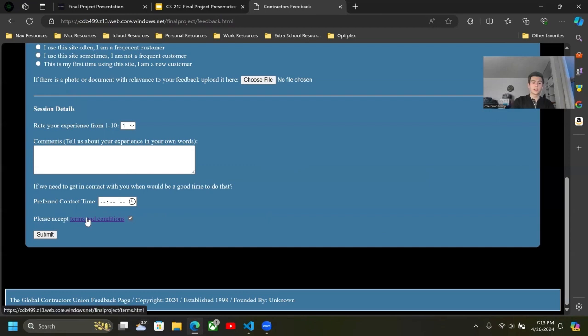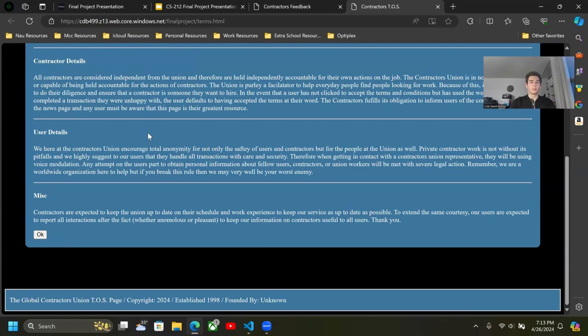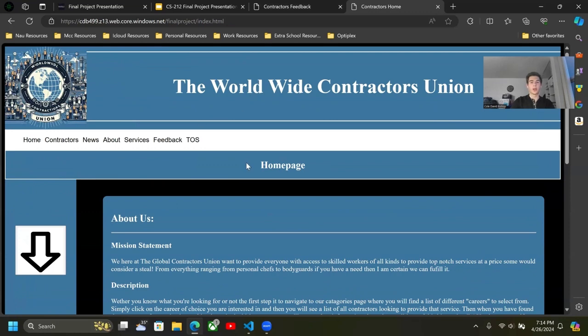Then there's also a link to that, which is another page that we have here, which is fairly short. I didn't want to type up a whole terms and conditions page. But yeah, we have contractor details, user details, miscellaneous at the bottom. When you click OK, it will bring you back to the homepage. And that little loop that we just went on demonstrates something that I was talking about in the slideshow a little bit, which is that interconnectivity, right? Wherever you are, there's a link to go somewhere else.